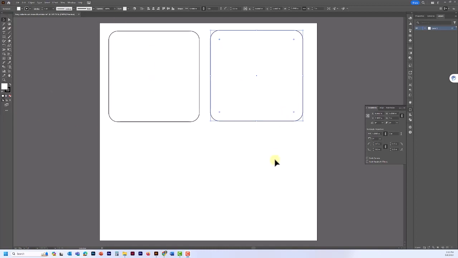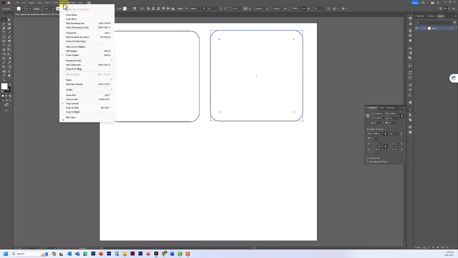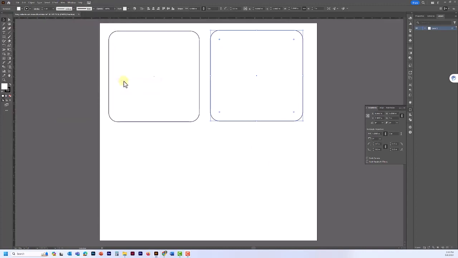So let's turn on something called rulers. Go up to View and make sure Rulers is turned on. And you can see that it's telling us whatever unit we have, we chose inches. It's telling us that this is 12 by 12. So let's choose the first rectangle.